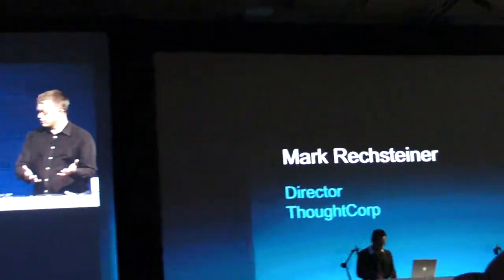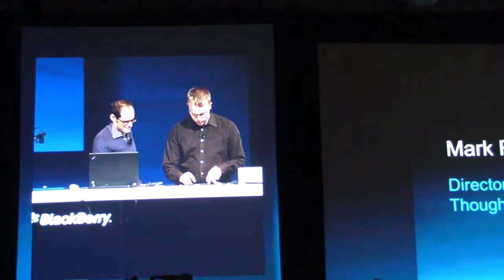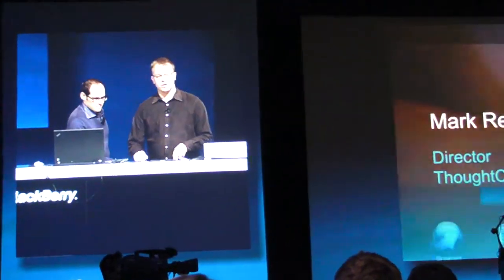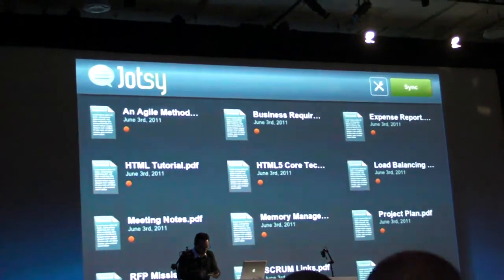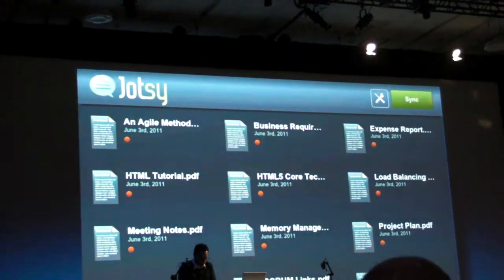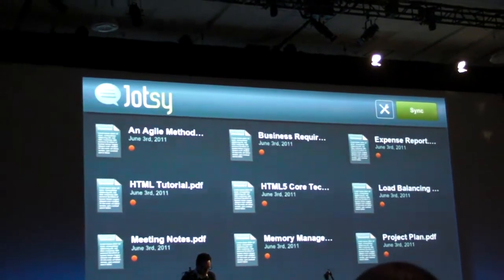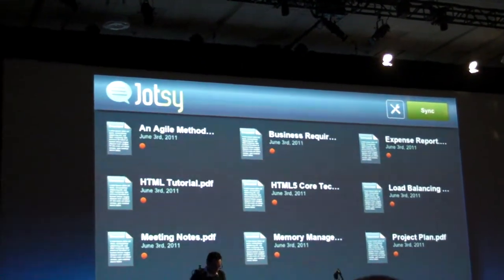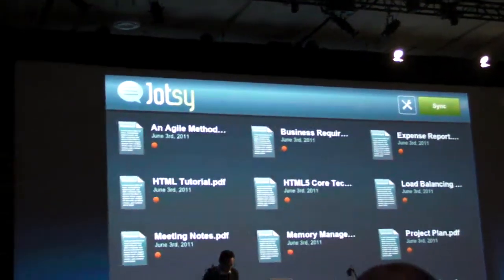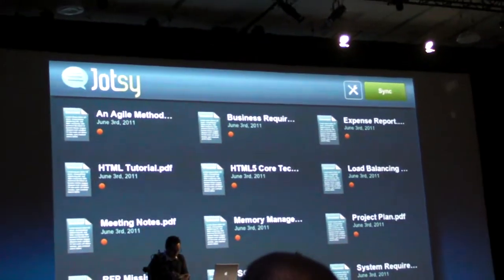All right. So we're currently in technical trials with a couple early customers, and so that's what you're going to see today. First thing we see is a list of all the different files that I have with me. These files were synchronized from my PC, which is back in my hotel room. So I'm completely disconnected right now. This is a complete offline experience.